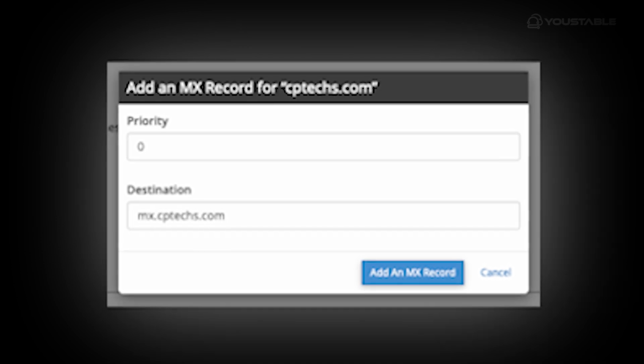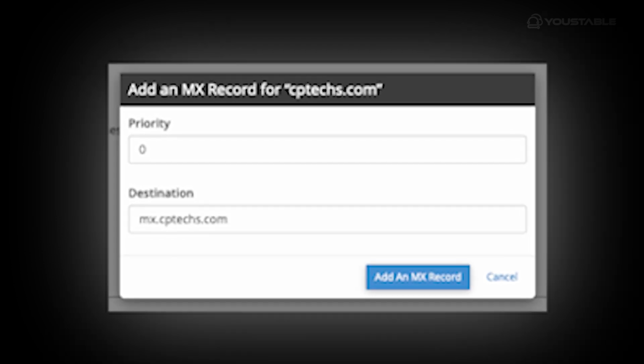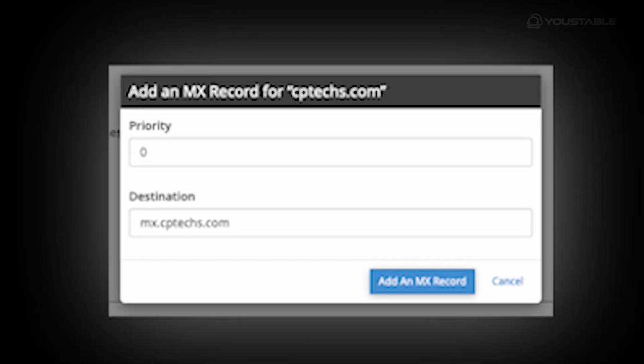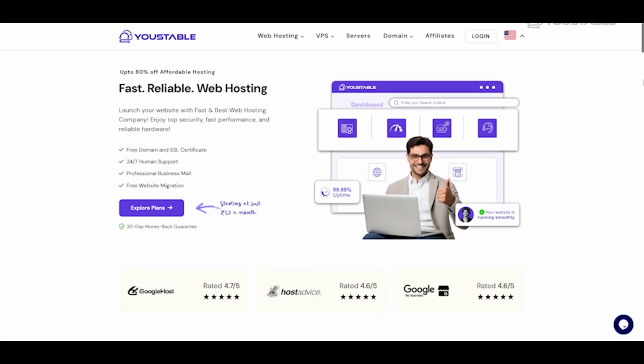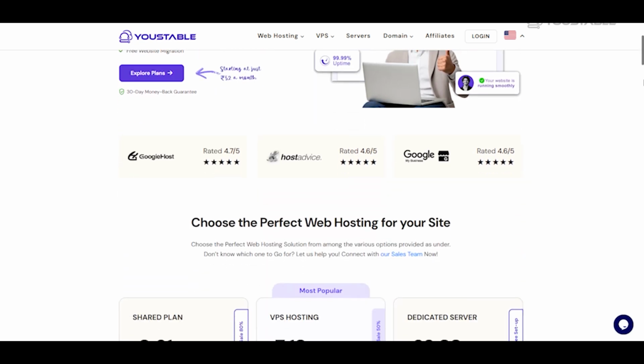Frustrating, right? That's exactly what happens when your website's MX records are outdated or misconfigured. Your domain might look fine from the outside, but any email sent to it can vanish into thin air. But the good news? Fixing your MX records in cPanel using DNS Zone Editor is easy.